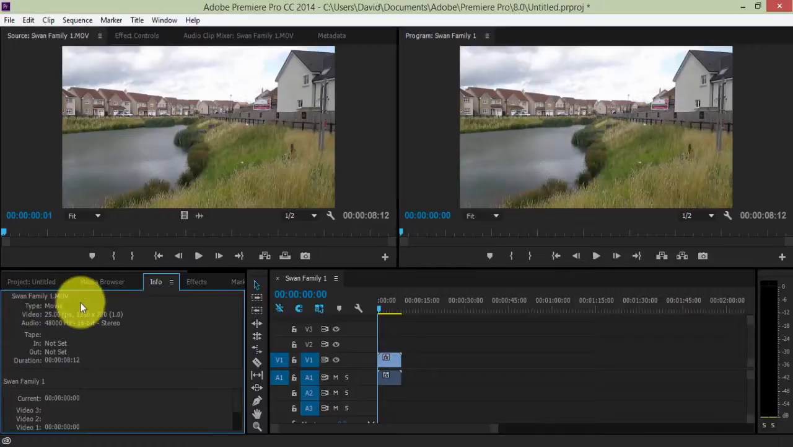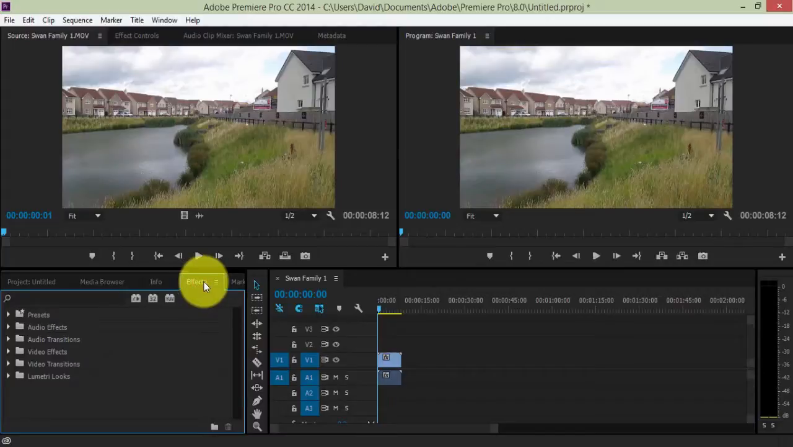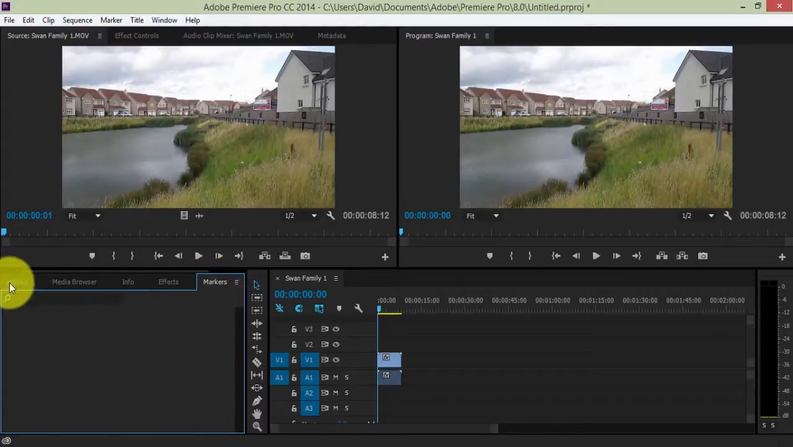First, this is the information of the video. This is what you get if you click on properties on the PC, and I'm not quite familiar with what you would do if it's on a Mac. Somebody hopefully can help me out there. You quickly go to effects, these are the effects menu, and markers.